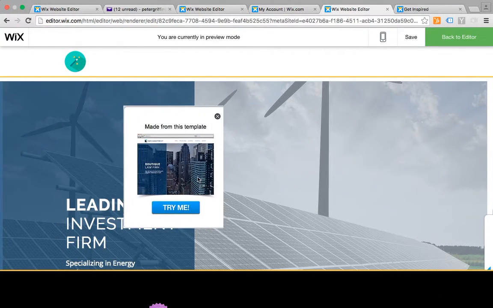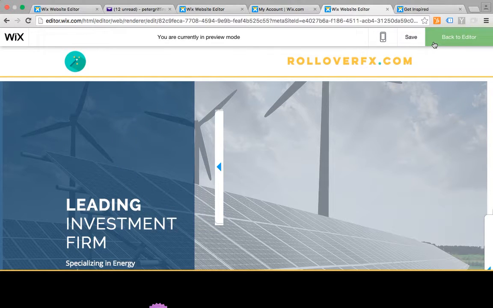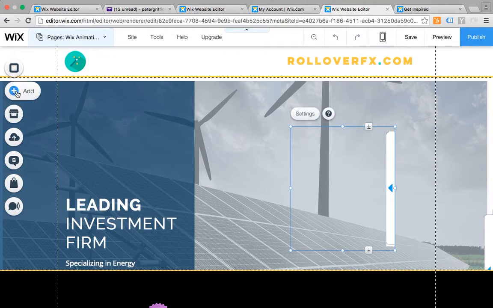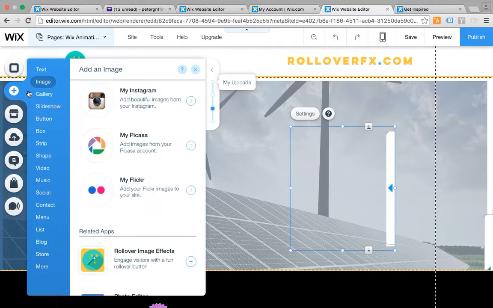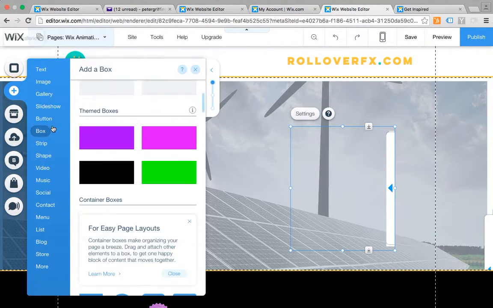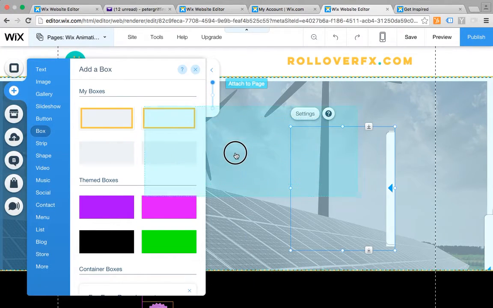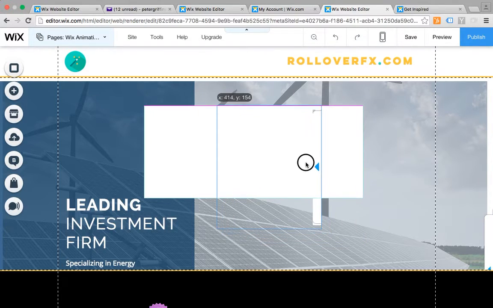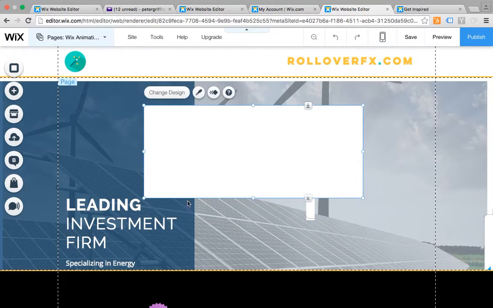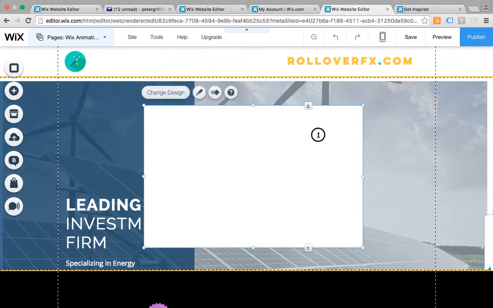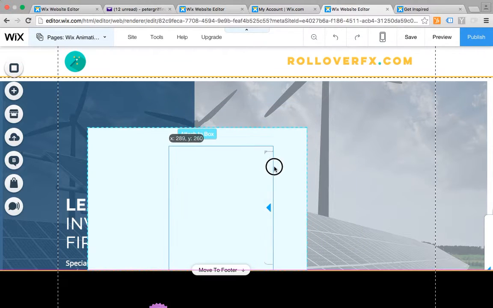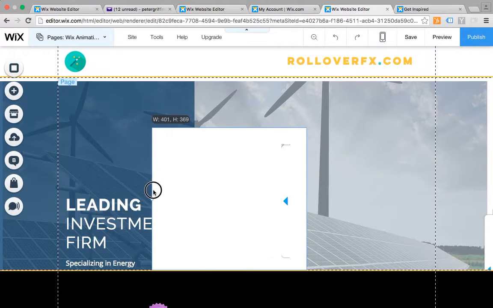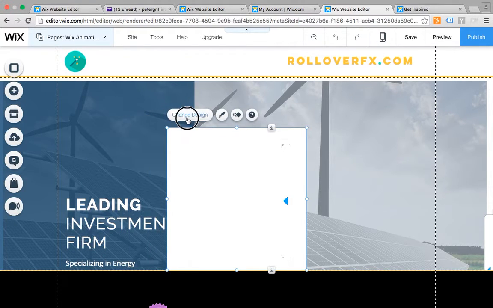Okay. But it's not where I want it. Now, I want to use the pin to screen function. Now, to do that, what I need to do is attach Rollover to a box. I think that's the right size. Attach it to the box. Make this smaller, change the design.